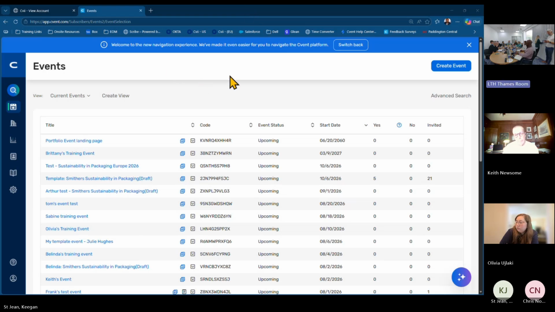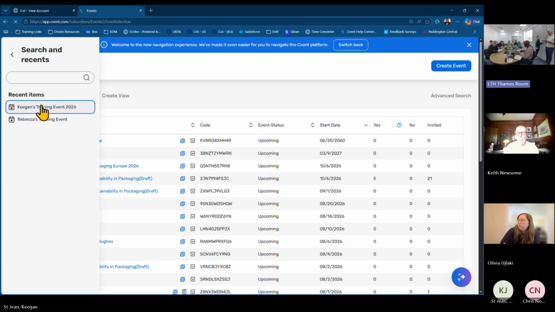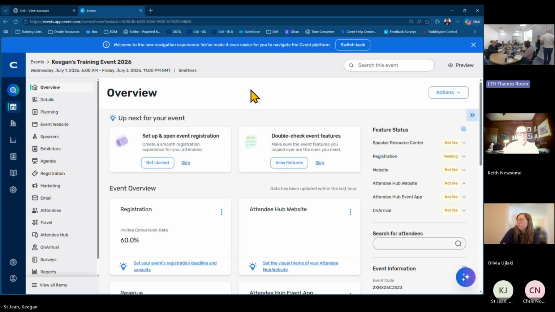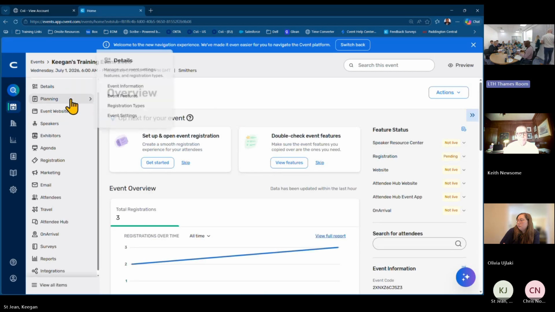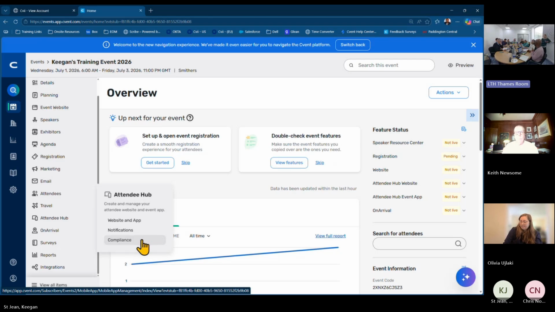Okay, so back into Cvent, if we are all together, which it looks like we are, I'm going to use my recent items drop down to go into my training event. You guys feel free to do the same. Once I'm in my event, I'm going to navigate down to the Attendee Hub tab. From Attendee Hub, website and app is where we design. Notifications is where we build our notifications, and compliance is if we have terms of use, maybe our terms and conditions that we wanted people to see when they joined the hub first, we can add it there as well. So let's add website and app together.